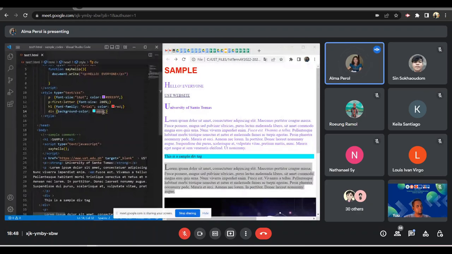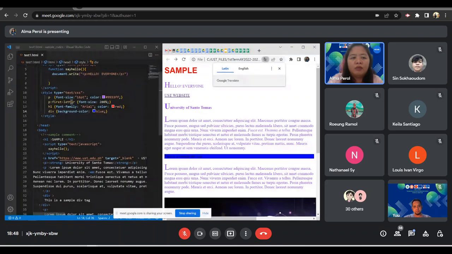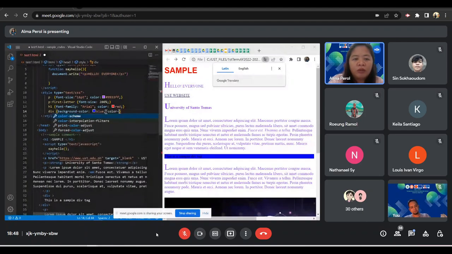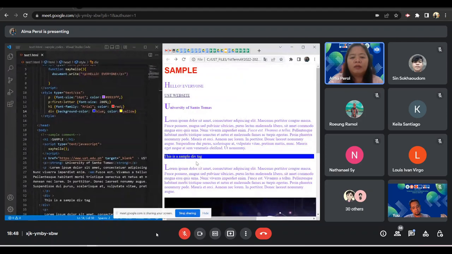Let's try to change the color. Instead of aqua, let's try blue. Let's save this and then run it again. There. We can also change the font. The background color is blue. We probably can choose a color, say yellow. Save, because it's not readable. There, so it's now more readable as compared to the previous one.